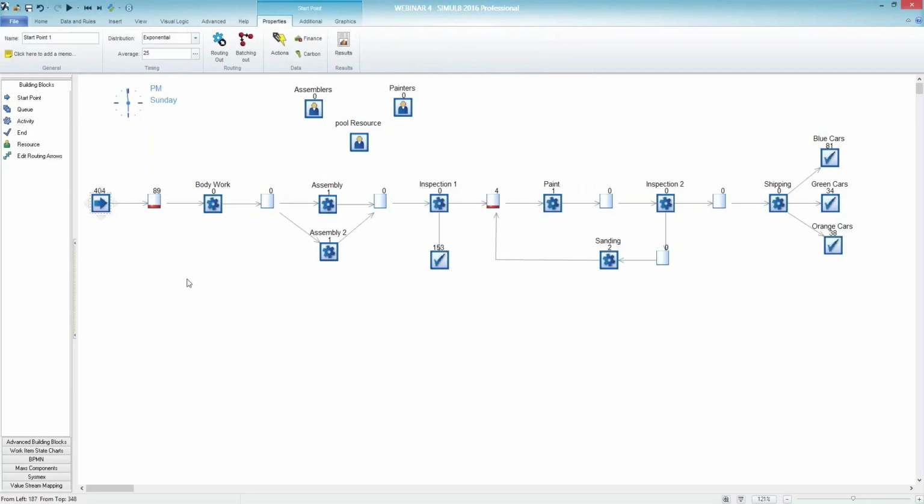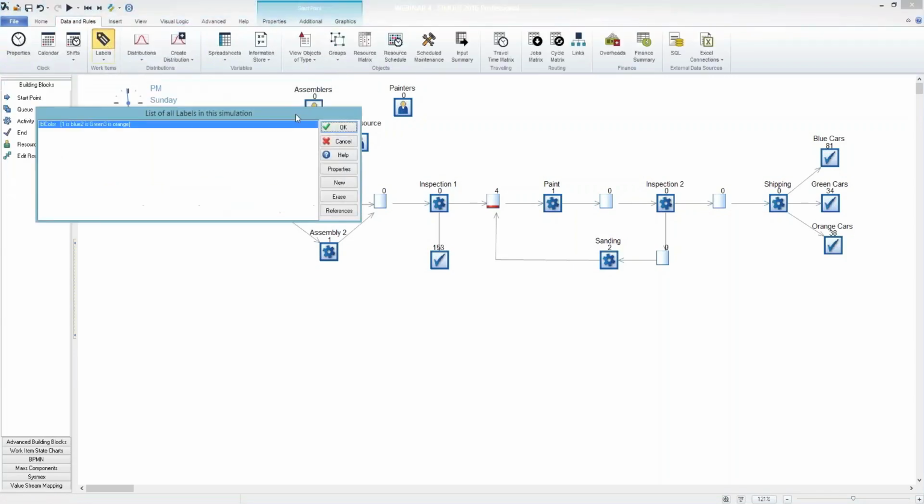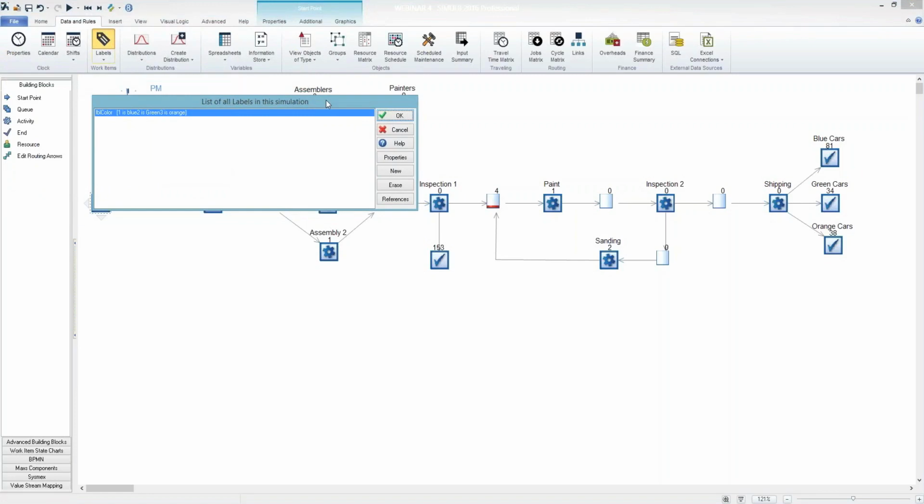I mentioned that we're going to be using a label to store a unique identifier, and that's going to give us the row of our spreadsheet that we want to write out to. So I'm going to create that label just now, and to do that I click on the Data and Rules tab and click on Labels. I'm not going to go into too much detail about creating labels. This is all covered in webinar 2.